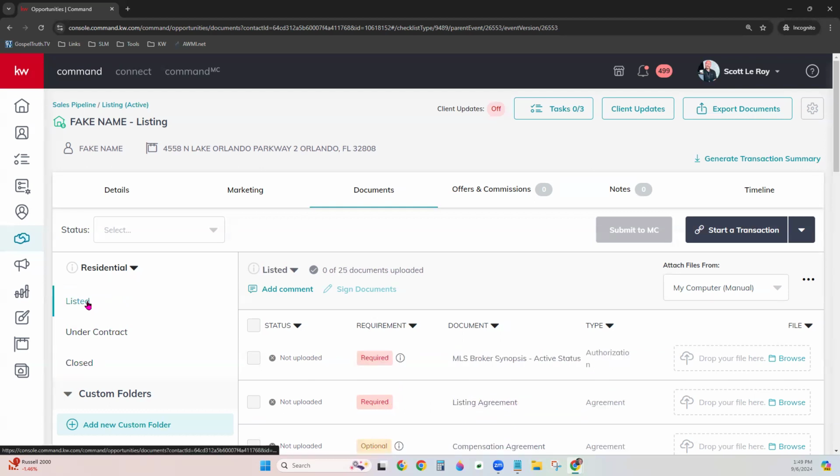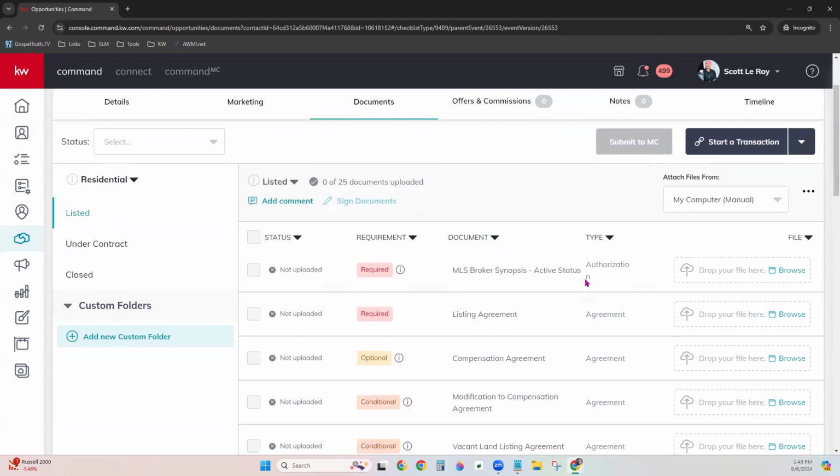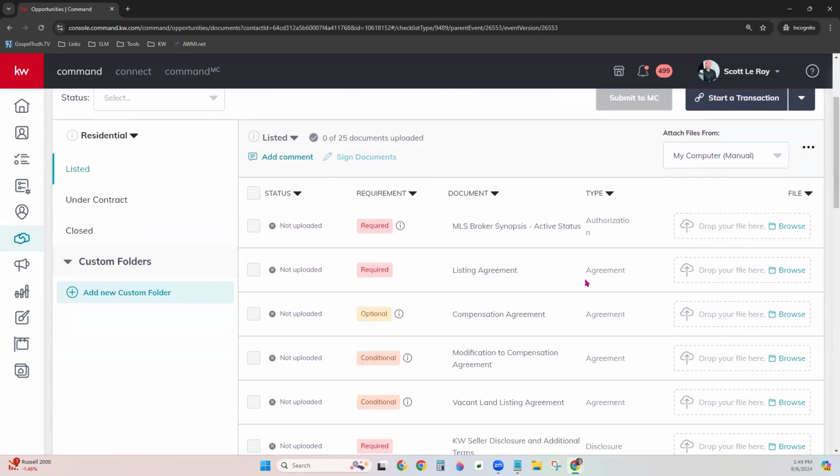We'll go back to listed here and then travel to the middle of our page and scroll down just a hair. This will show you the name of the document that you need, if it's required, if it's optional, and then the third option is conditional. So this lets you know if you absolutely have to have it, maybe sometimes on occasion, or if it's completely optional.